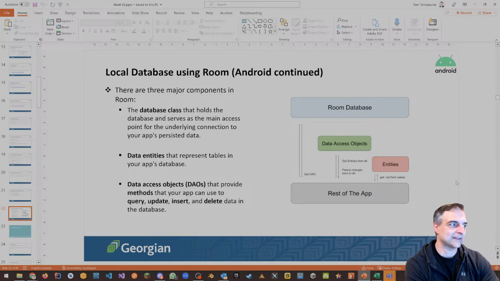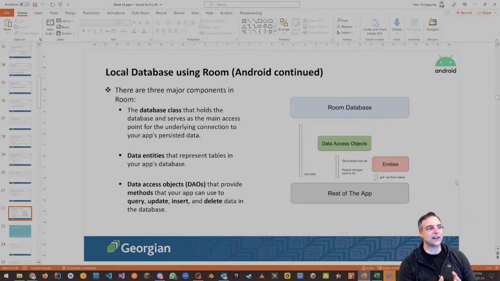And it kind of looks like this. You have a database class that holds the database and serves as the main access point, which is kind of cool. Data entities, which represent tables in the database, which is good. That means it's object-oriented, right? So a higher level than just relational databases. And then something called data access objects that allow you to do things like CRUD: create, read, update, delete. That's awesome, right? So that is Room in a nutshell.